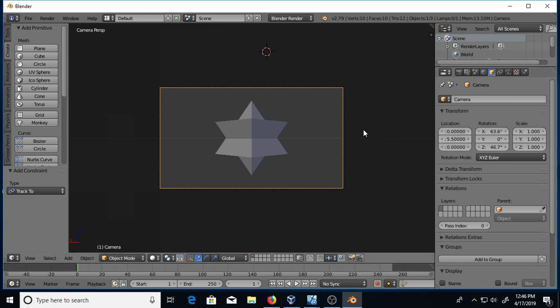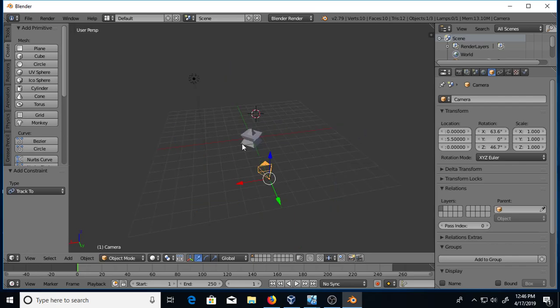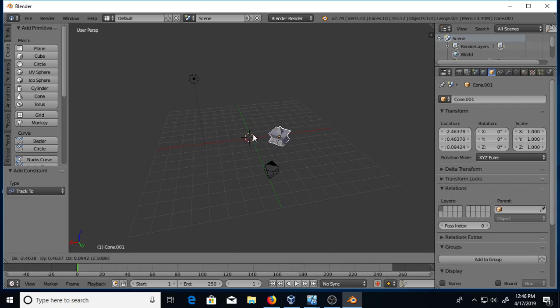Okay, so this will get us set up for our next video. Notice if we drag this around, the camera focuses on it. I think that's a pretty cool trick.